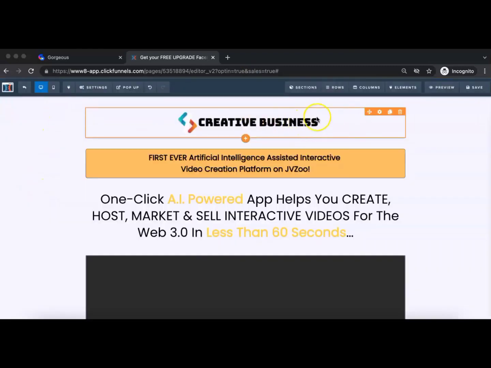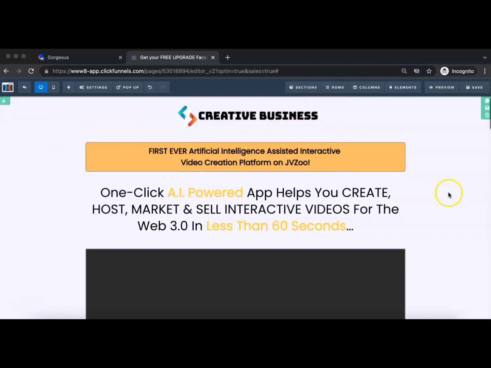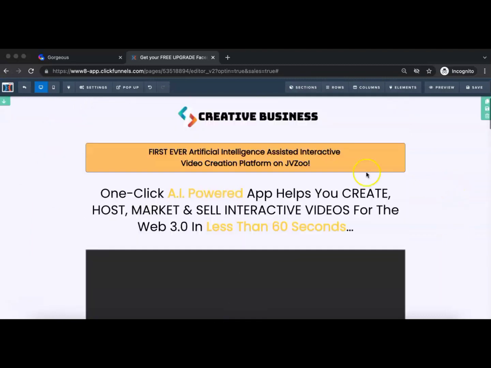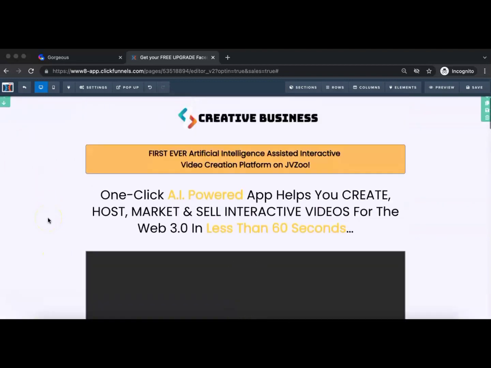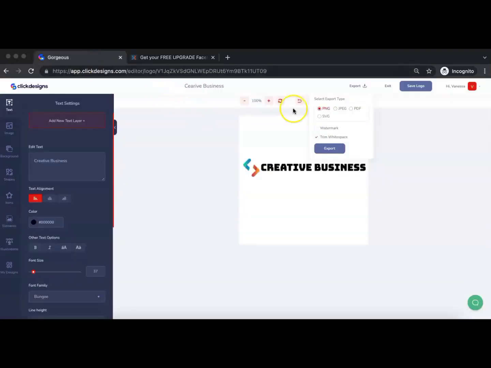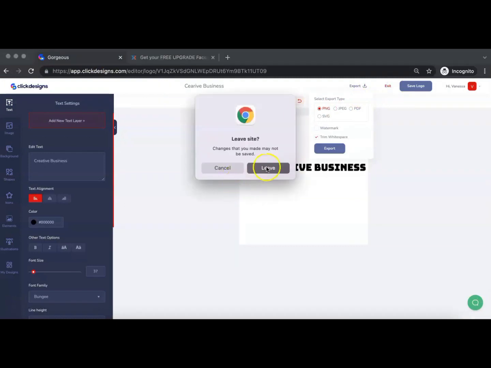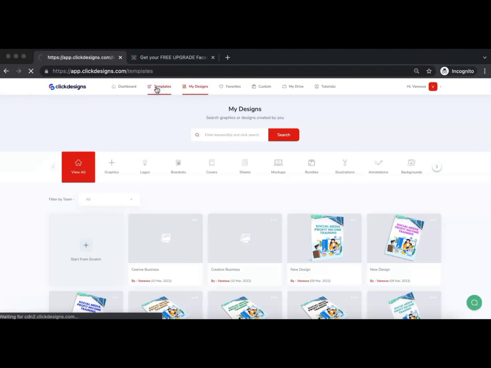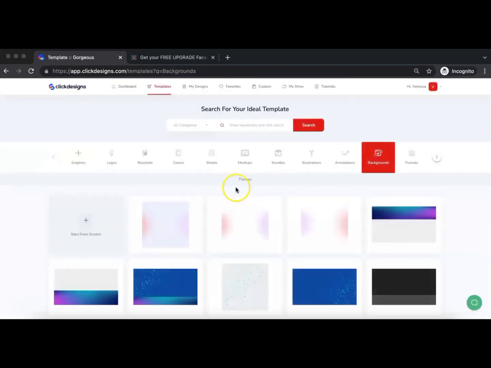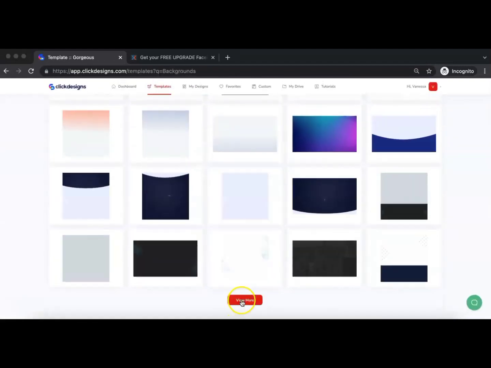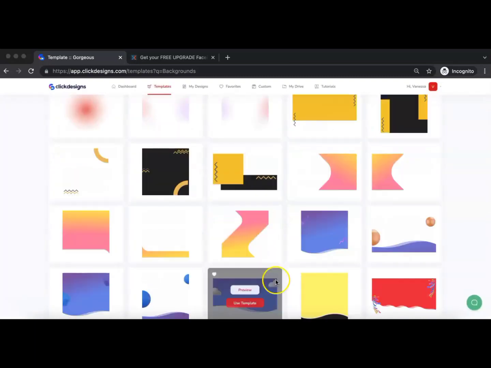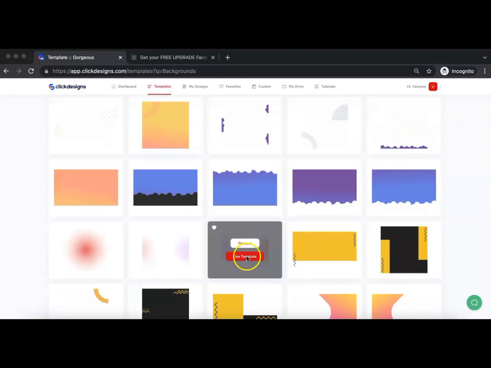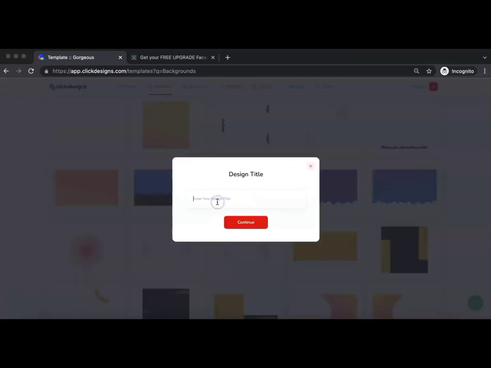Now that the logo has been updated in ClickFunnels, the next thing that I would have to do is to update the background of this particular section here, the first section. Now, I want the background with a little bit of illustrations, so I would go back to ClickDesigns, go to the template section, select the backgrounds menu here, and I would look for any background that I think would best fit the theme of the website that I am creating. Alright, so I would use this particular background here.